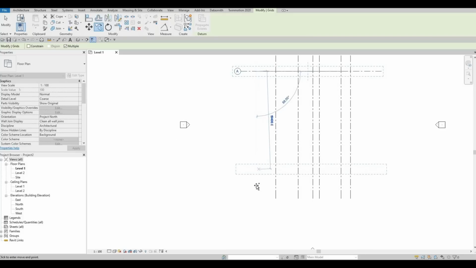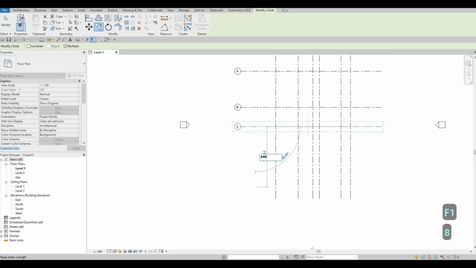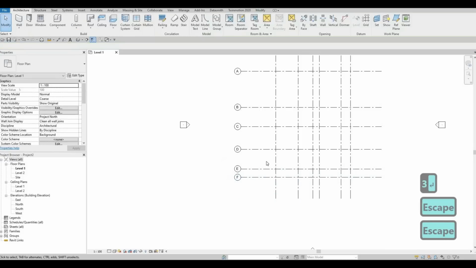So once it's down, what we want to do is type in the numbers. So 7130, we have 3830, 44, we have 4484, and then grab it again going down, 3902, and then 1663, and then press escape and then escape again.